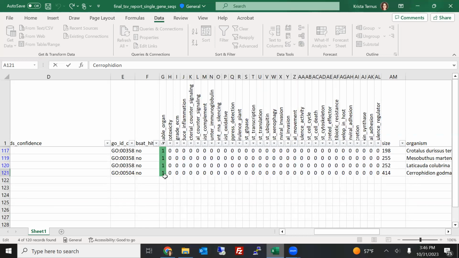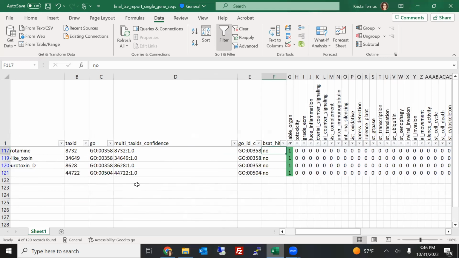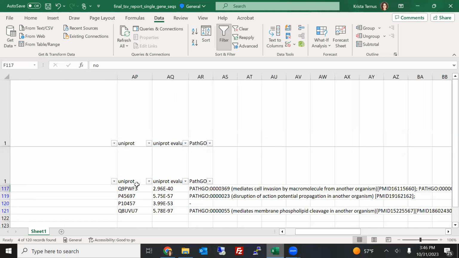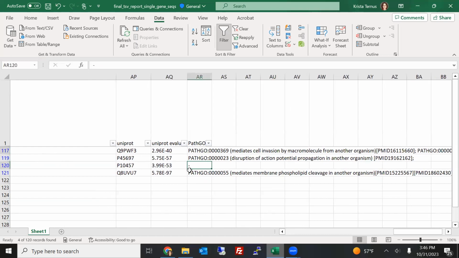Okay, so that's disable organ. We see the eukaryotic toxins having that. We see that the BSAT hit column is no, because these are not on any regulatory lists, but they have functional evidence of being damaging. And then we see some PathGO terms here that talk about how those things may be damaging as well. And again, this dash here in the PathGO field does not mean that it's not a pathogenic sequence. It just means that the manual curation team did not curate that particular protein. That's all that means. So dash means we didn't look at it.